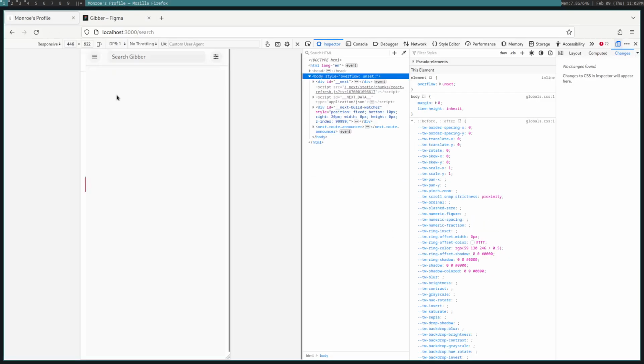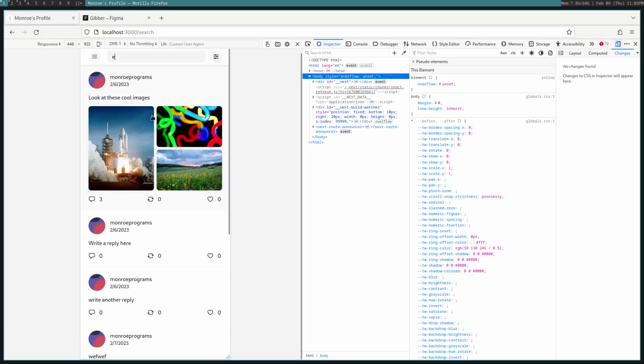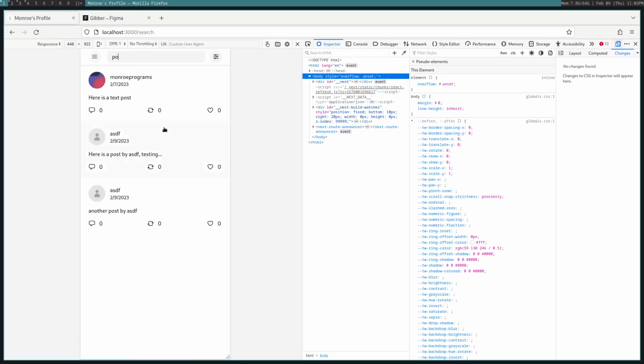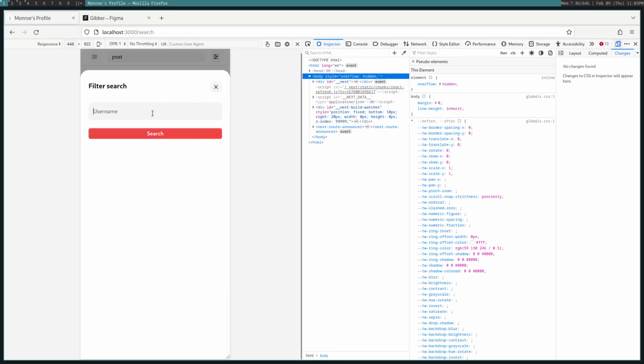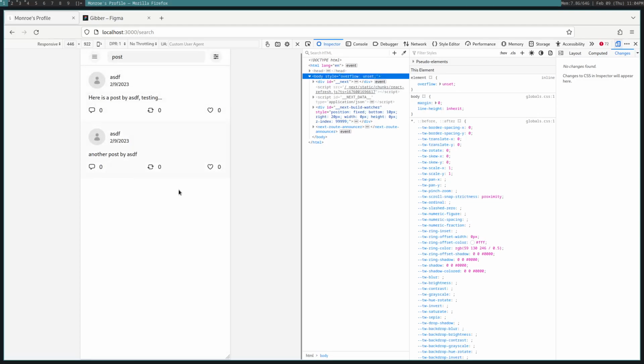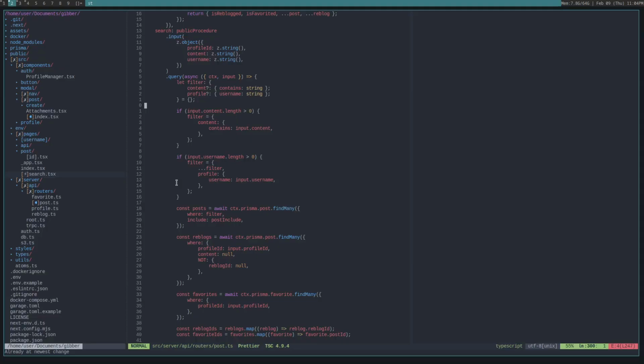So if you go to this search page, you can type in something like E, and I'll show you everything with the letter E. Let's say you want to search all the posts that contain "posts", then you can do that. And I also added this filtering thing. It's not fully complete, but you can search by username. So let's get into how I actually implemented this.